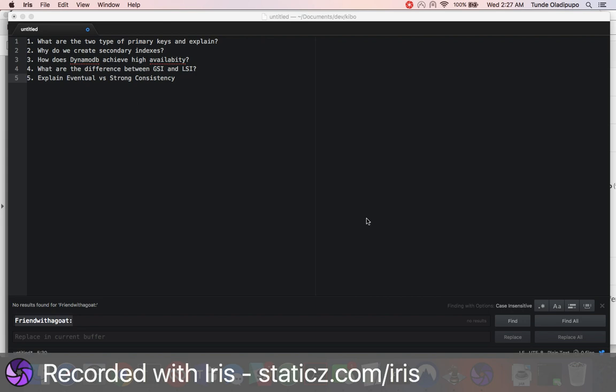Now, what is the next question? What are the differences between the global secondary index and the local secondary index? Now, remember we talked about indexes. They allow us to search non-key attributes. Now, local secondary indexes have the same partition key as the table on which they are being created.